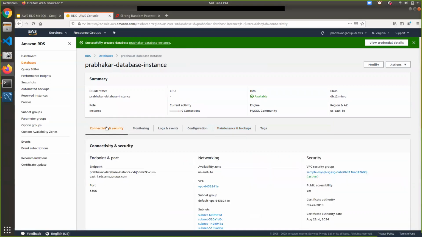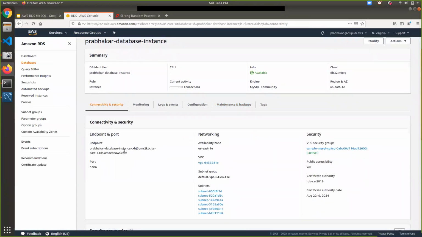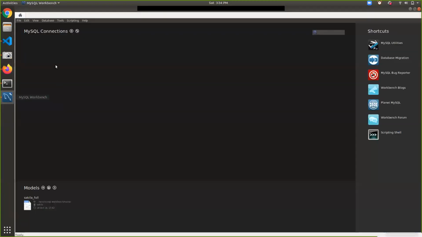Let's go ahead and connect to my database instance. You can copy this instance endpoint. There are multiple ways to connect to a MySQL database: through a program, or through the command line. Here I'm using MySQL Workbench, which provides a good graphical user interface where I can directly specify the configuration, right click, and write a query.